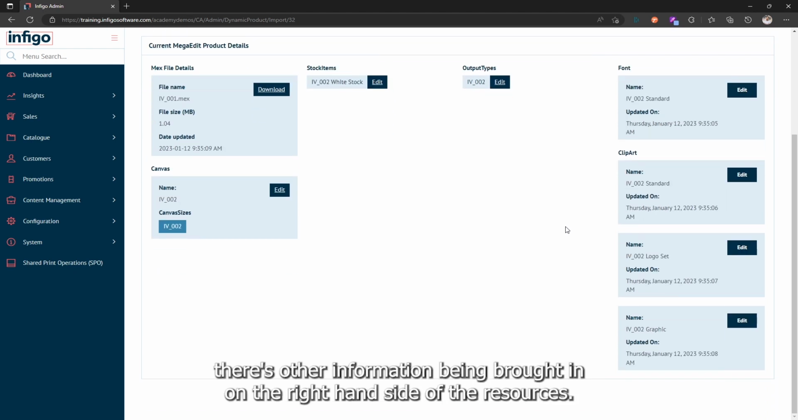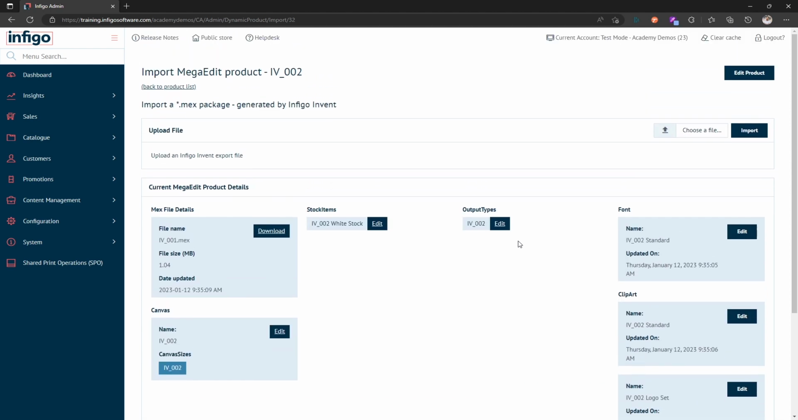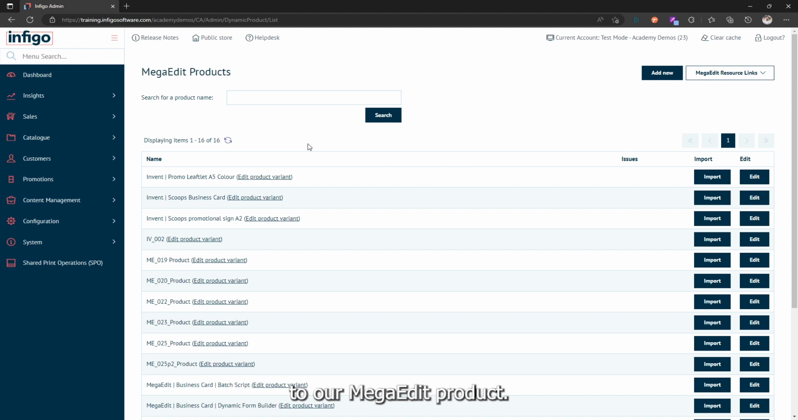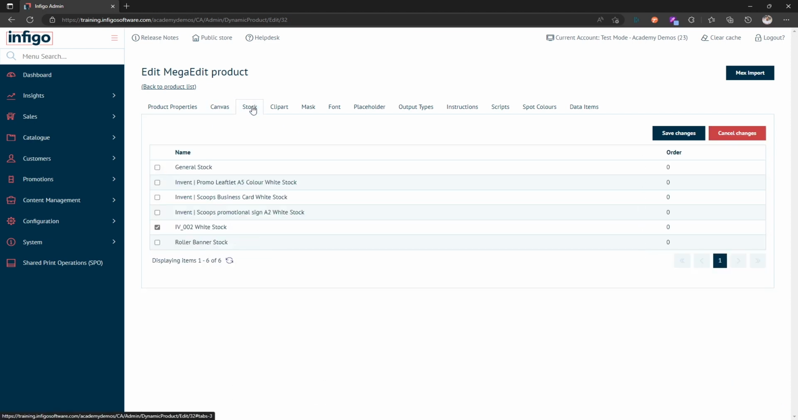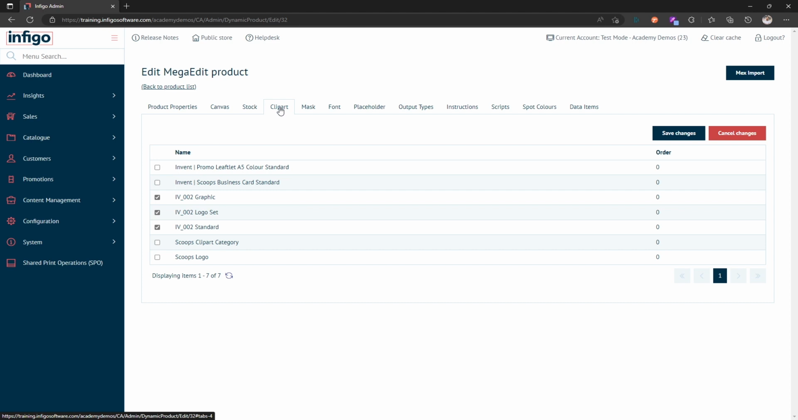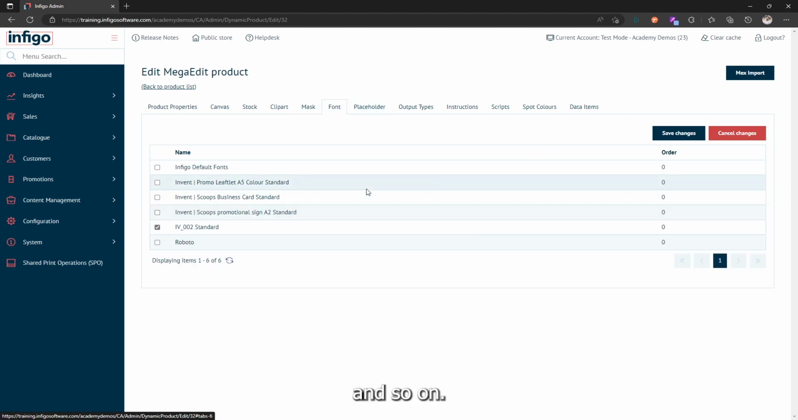You can see as well that there's other information being brought in on the right-hand side, other resources, so things like fonts and clip art data. And all that has been automatically linked to our MegaEdit product. So you can see that the canvas has already been assigned, stock, any relevant clip arts, and so on.